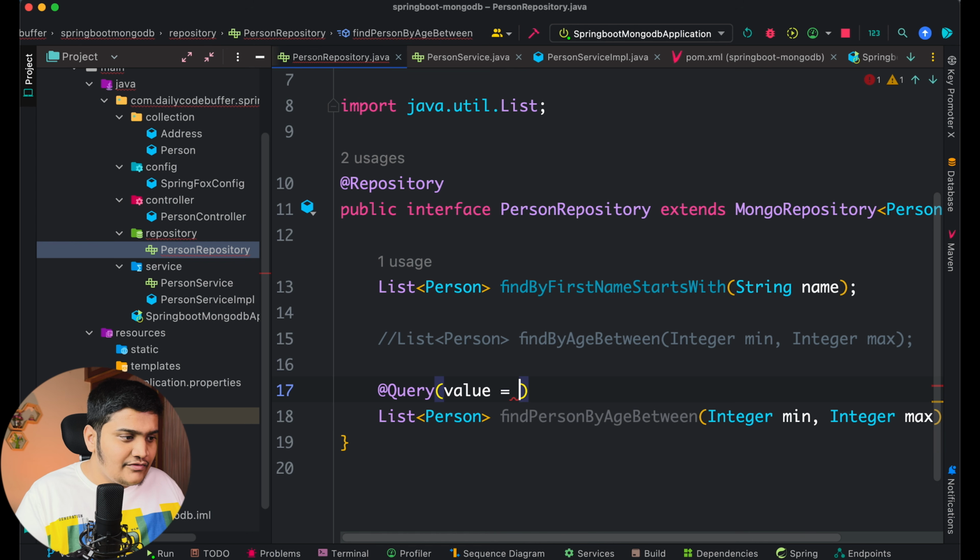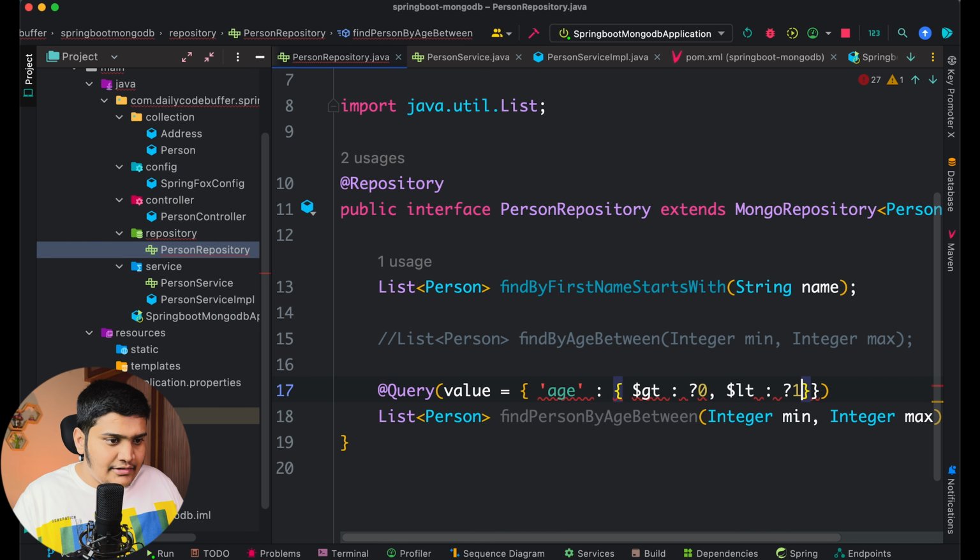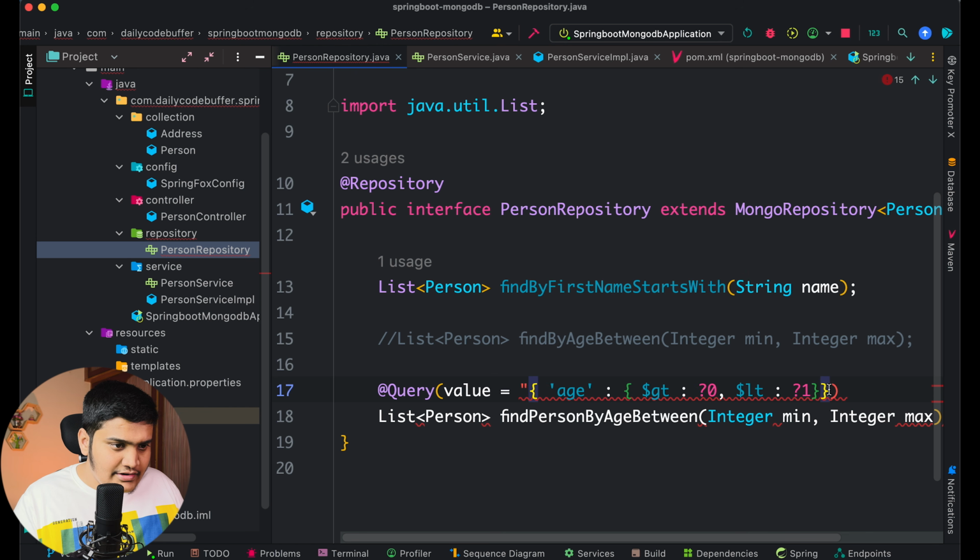Within the query annotation we need to pass the value, and we pass the value using curly braces. We need to filter based on the age. So we'll use age as the property, then a colon, and then again braces with $gt and ?0. That means the age should be greater than the first parameter, that is the minimum value that we have passed, and $lt the second parameter. And all of this would be within the quotes.